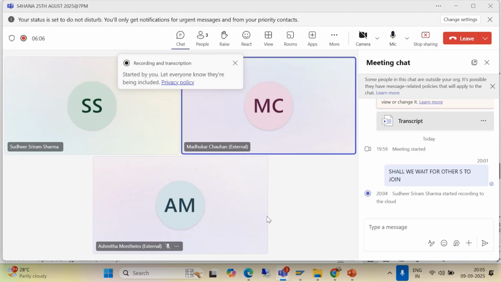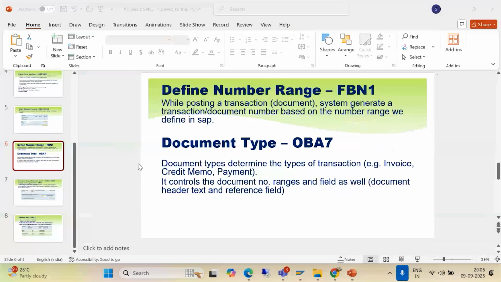Yes, in the basic settings, a few more steps are there. I just want to tell you about these things, and after finishing that, we can move to the GL settings. So if you see here the number ranges, as I have told you in that video, document type is nothing but the document type determines the type of transaction. So which type of transaction we are going to do, it determines the document type.